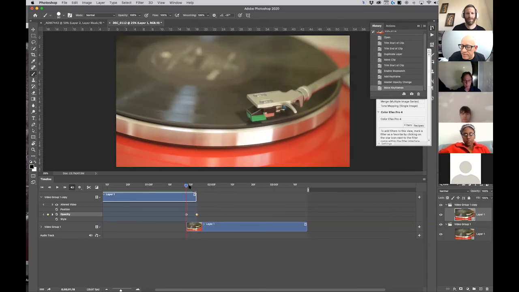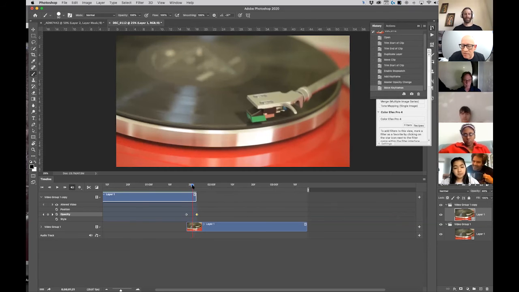Now, the interesting thing, if you watch the opacity as I move it across, you'll see it starts at 100 and it goes down to 60, 40. It's automatically doing the math to ease it out till you reach the end clip.